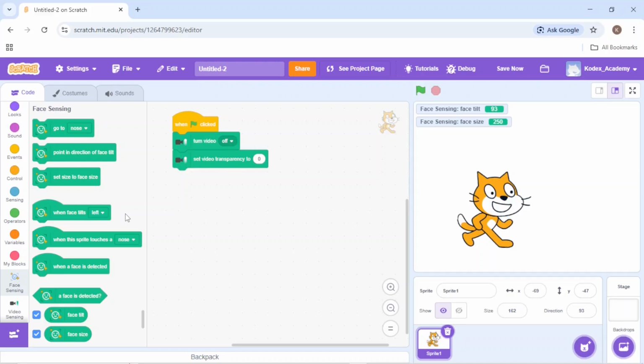Instead of that, you can use your facial expression, and on the basis of that you can control your sprite and enjoy your game. To turn your video on and off, you can use the video sensing block, and if you want to show your face on screen, you can, or if you don't want to, you can do that also. I hope you like and understand this video.